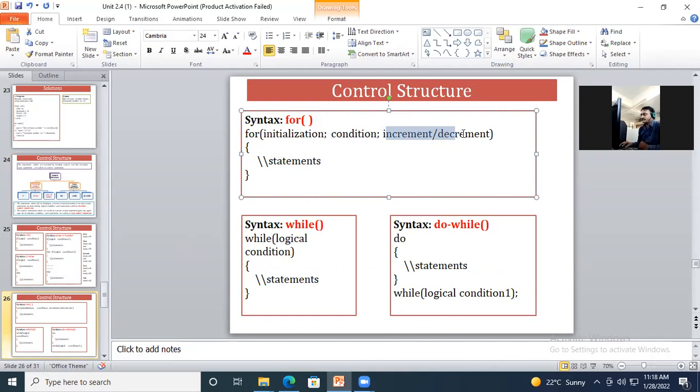And third one is increment or decrement. It depends on my problem statement. मला जर माझ्या प्रॉब्लेम स्टेटमेंट मध्ये इन्क्रीमेंट करायचे असेल तर I will use the increment operator. And if I wish to decrement, that means if I wish to print a sequence in a reverse order, 10, 9, 8, 7, that means I need to decrement it by 1. Okay, so in that case I'm going to use decrement operator.